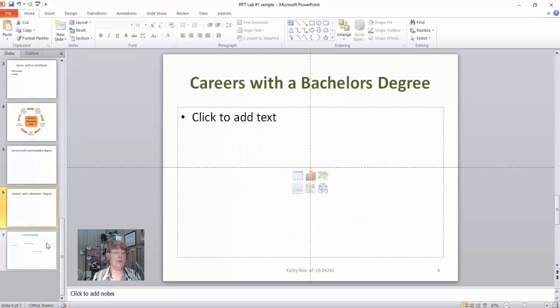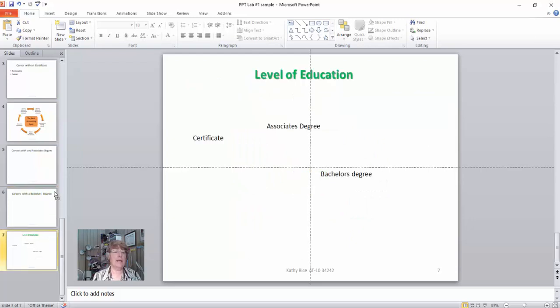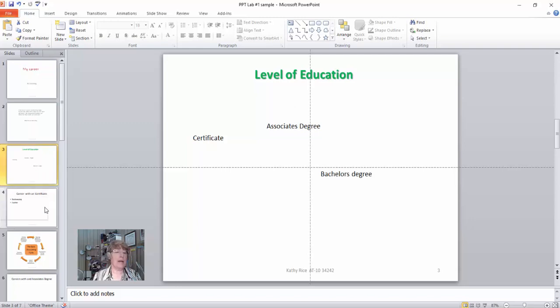I can do this one of two ways. I can click on a slide here and I can drag it around, and I can put this up here where I want it, before what was slide 3.